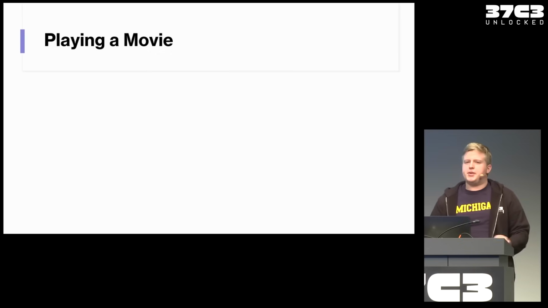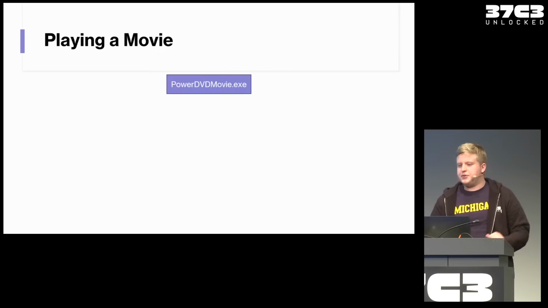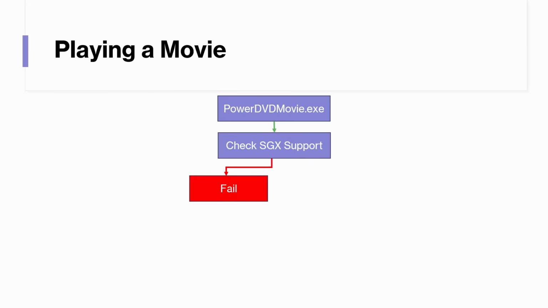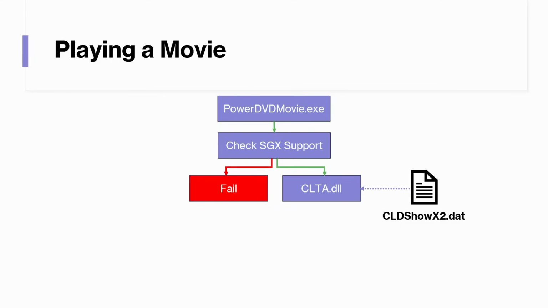So what actually happens when we play a movie? Well, we start with PowerDVD movie, and when it detects that we're trying to play an AACS V2 protected title, it'll try to go and check your system for SGX support. And if there's no SGX support, then obviously we fail. And if it is supported, we load the CLTA, trusted agent, which will then handle the remaining AACS operations. First thing we'll do is check for a file on your disk called CLDshowX2, and this is the actual sealed blob that is stored on disk that will contain all the keys.